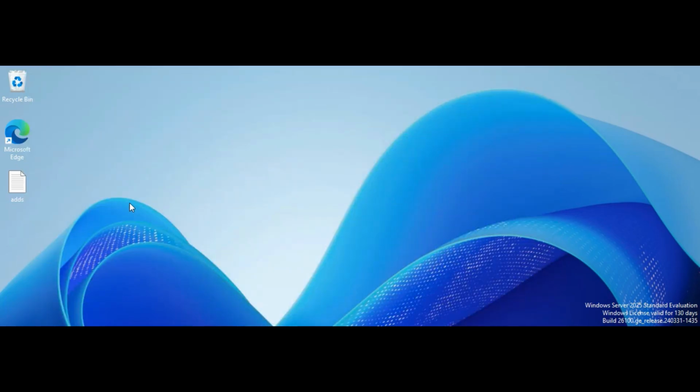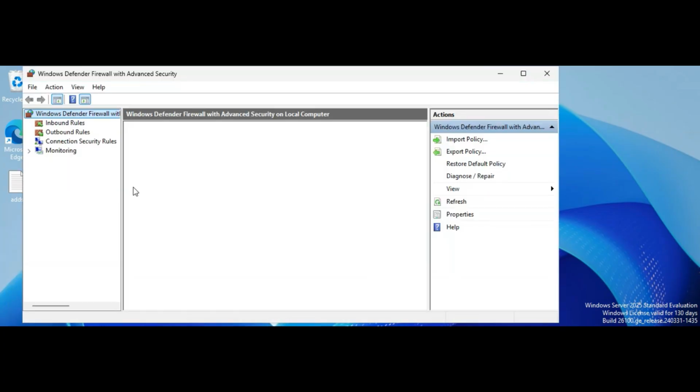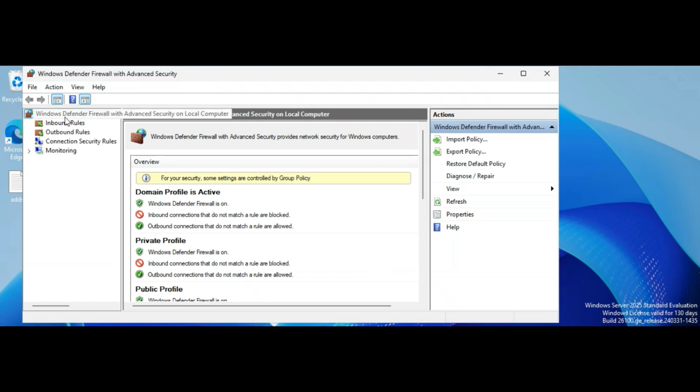Alternatively, press Windows key plus R to open the Run dialog box, type wf.msc, and press Enter. This launches the Windows Firewall with Advanced Security console directly. The console provides a comprehensive view of firewall rules and settings.